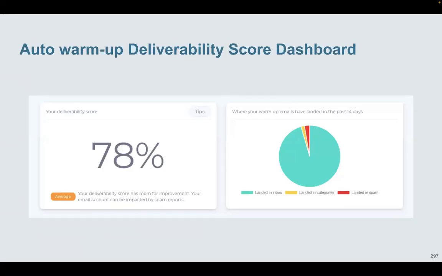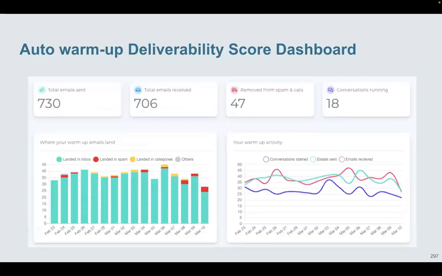Just an example of how this deliverability score dashboard looks. For the auto warm-up, we only share this if needed. You don't get to access this by default in MassMailer, but it's all behind the scenes. Sometimes we may tell you, hey, there's an issue with your warm-up, and can you please check your sending practices, so on and so forth. And then a few more, where you can see how many were sent and how many were actually received and how many conversations are running. So all of that is basically in the dashboard that is in-house.